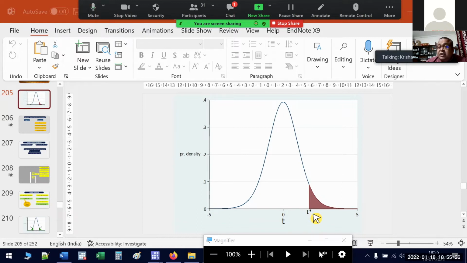The T star is basically the boundary line of that red shaded area, which is the right tail critical value corresponding to this particular probability. So the invttail function gives you this T star value. Right? So that is what invttail does.